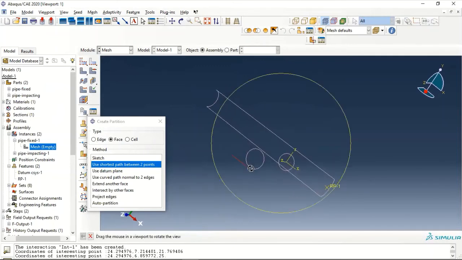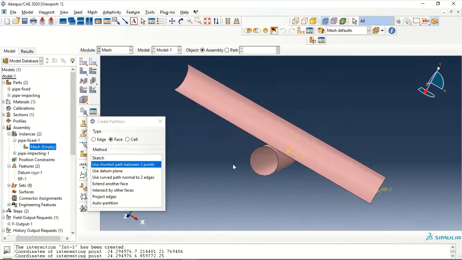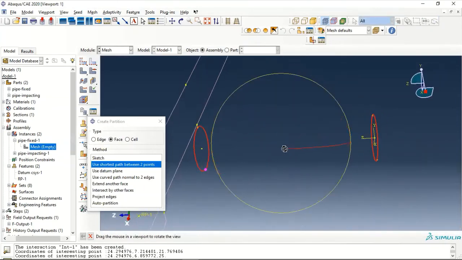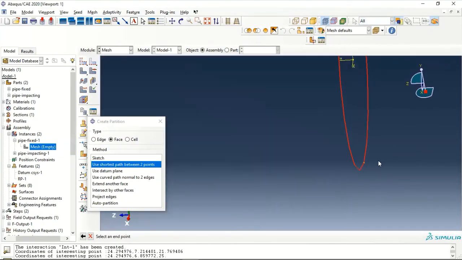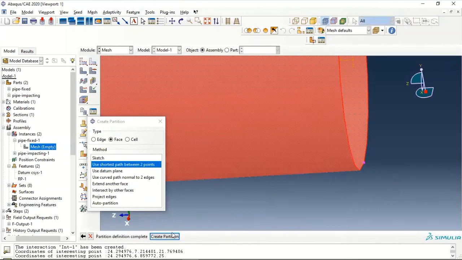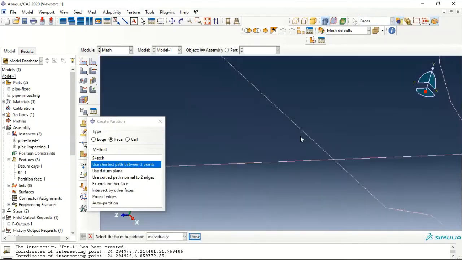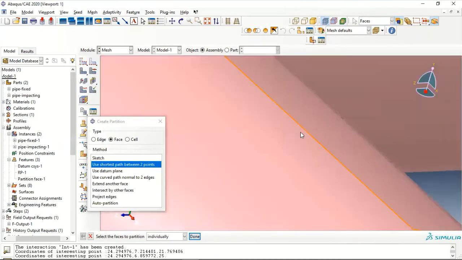So basically, these were the faces actually. Press on done. This is the start point. This is the end point. Create a partition. You can see the partition has been created. Let's zoom out.